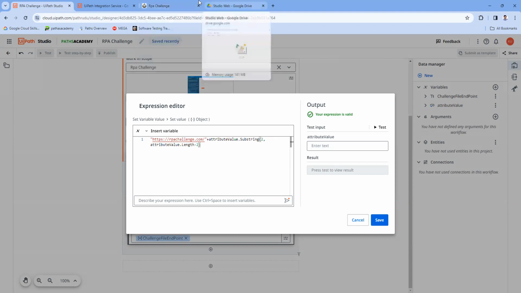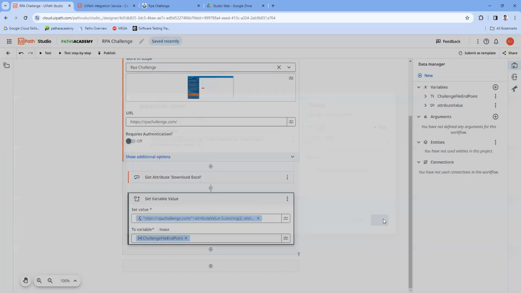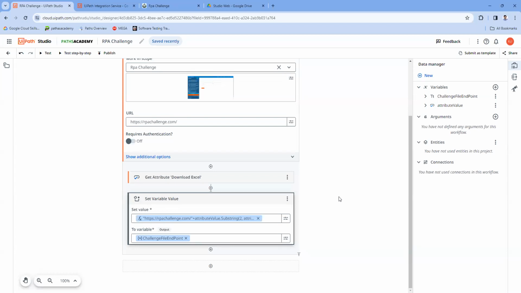Let me write this dot slash assets and click on test. So the result is giving me what I expected, perfectly as a URL endpoint. So this should be good enough for me. Click on save. So now I have the endpoint as well.